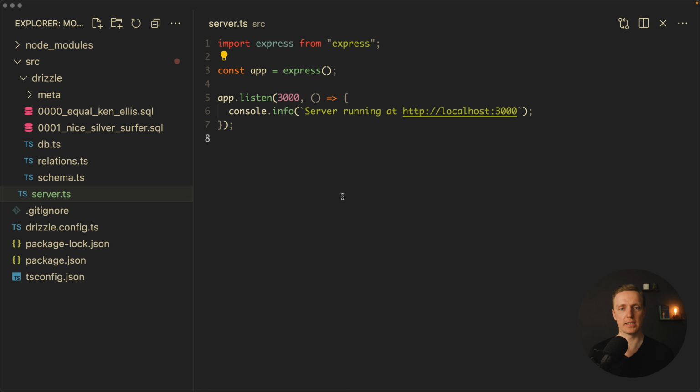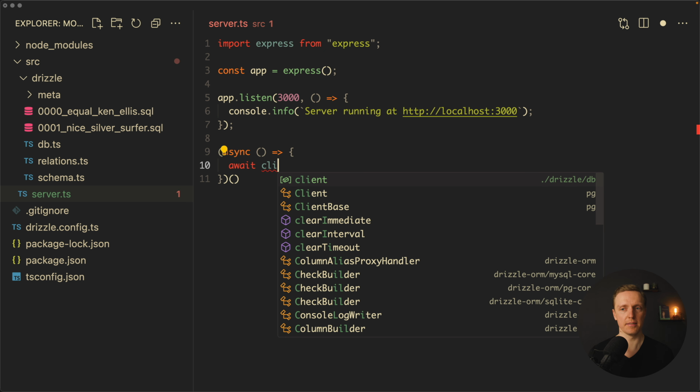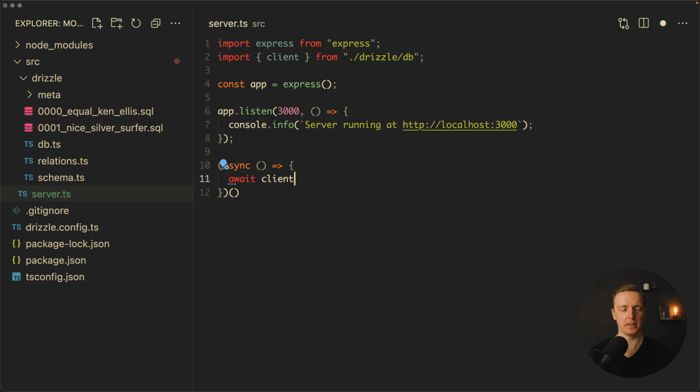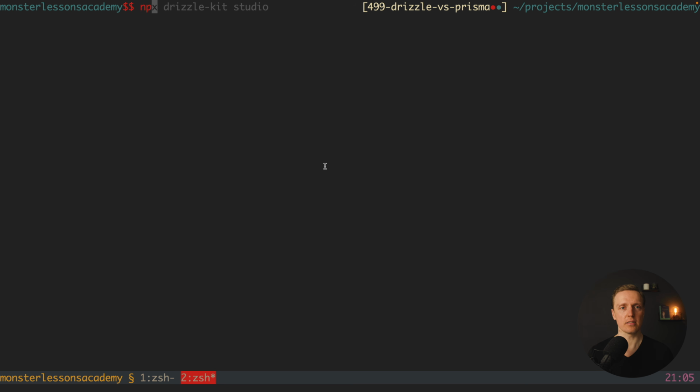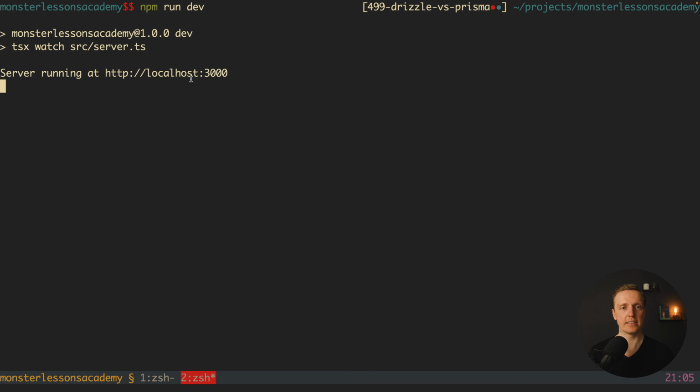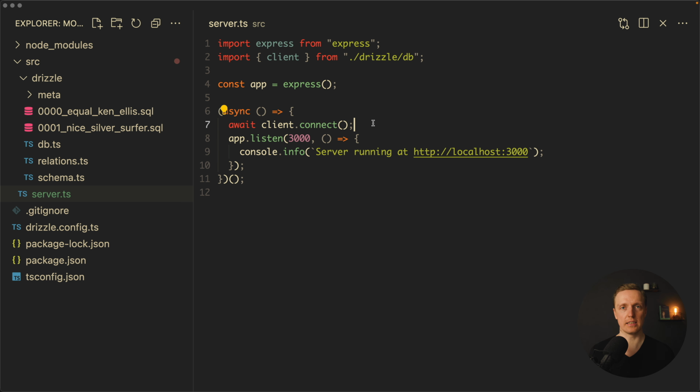Now inside our server.ts, we want to connect first to the database and only then start our application. This is why here let's create an asynchronous function and call it. And inside we need to write await client, and we're getting the client from drizzle db dot connect. And after we're sure that we successfully connected to the database, we want to start our application, so we can move app.listen inside. Now in the console I want to run npm run dev, and as you can see here, the server started, which actually means first of all we connected to the database, and then we successfully started our application.